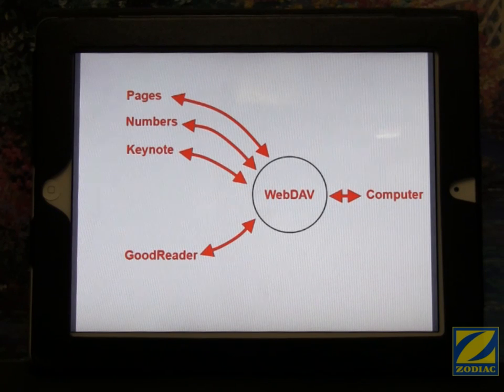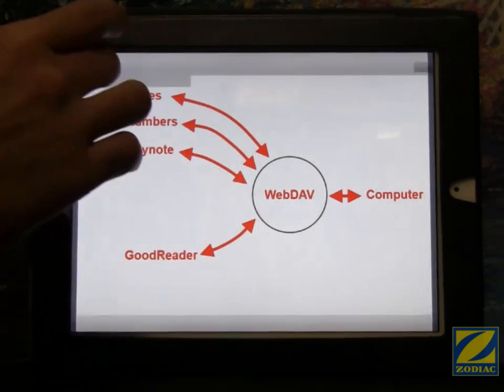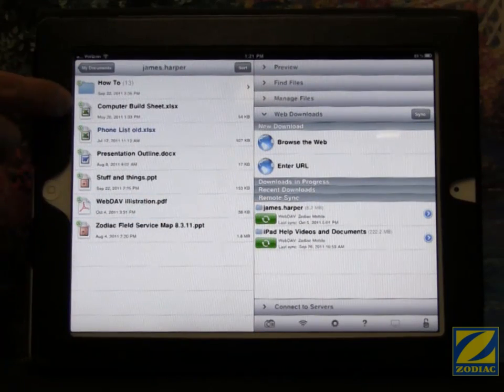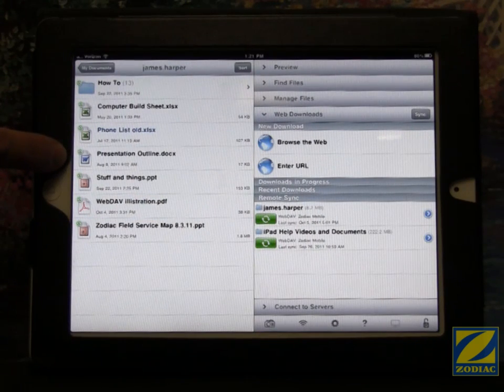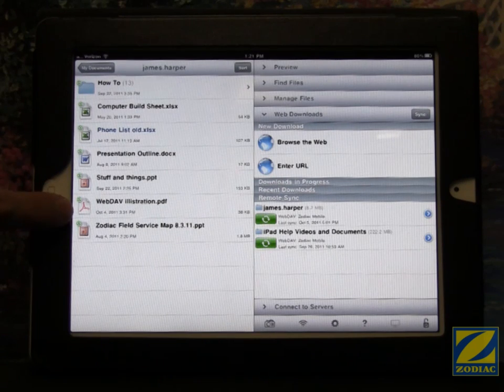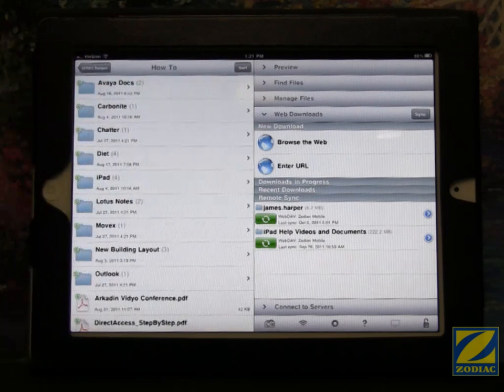Goodreader is your WebDAV file system manager and your document viewer. It will view Excel documents, it will view Word documents, it will view PowerPoint presentations, and it will also view and edit PDF files. And this is what I've found it to be the most useful for, is viewing and presenting PDF files.